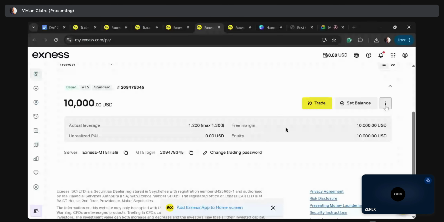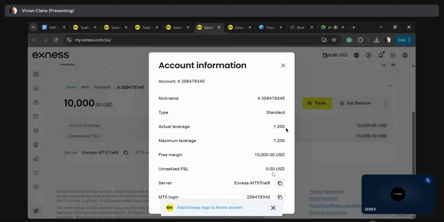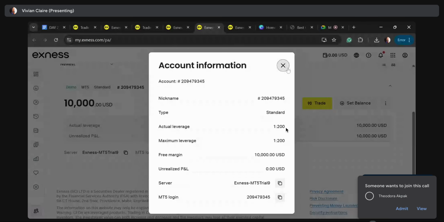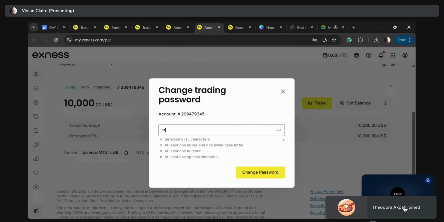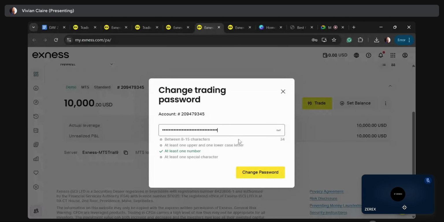If I want my info, I click on these three dots, click on account information, and then I would see my server, my MT login. If I need my password, I can just go back here. Let's say I've forgotten my password. I can just go back here and click on change trading password to whatever I want. So they make it easy. Anything you want, you do it. They make it very easy. So once I change my password, let's see, at least one number, at least one uppercase, okay, at least a special character. Let me just try and do something.